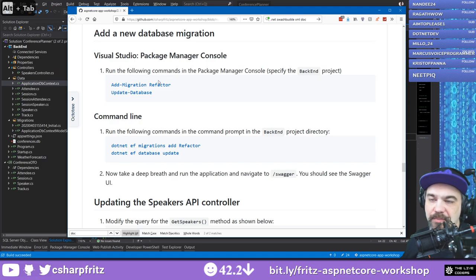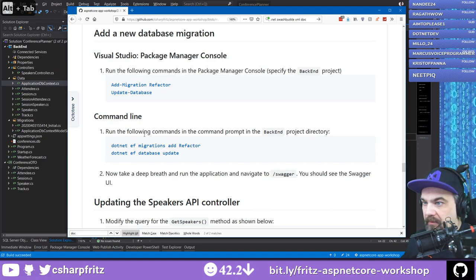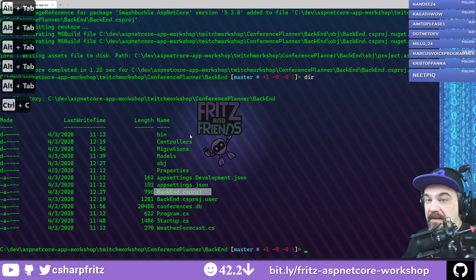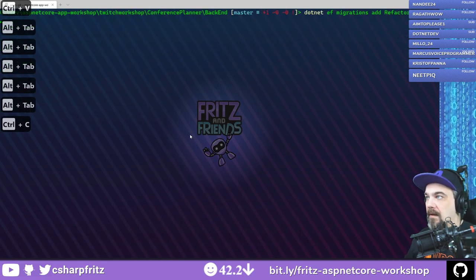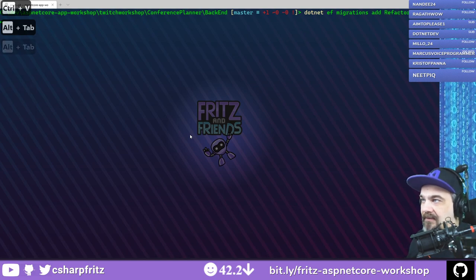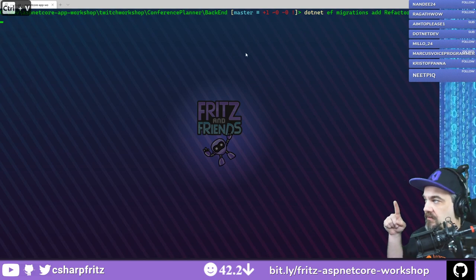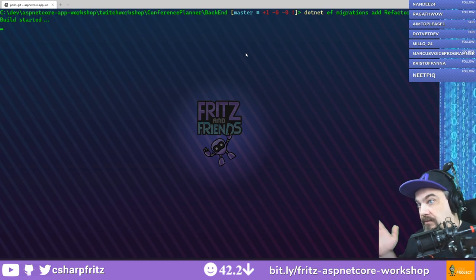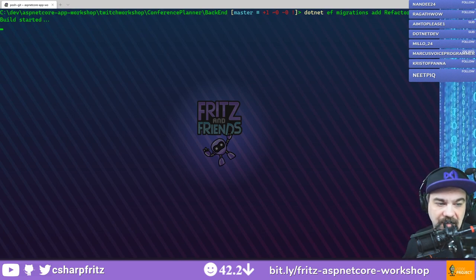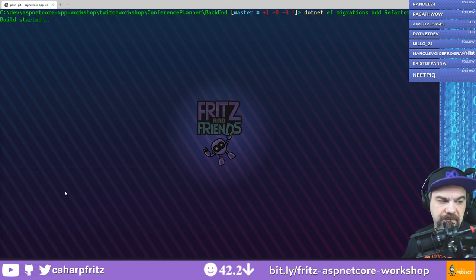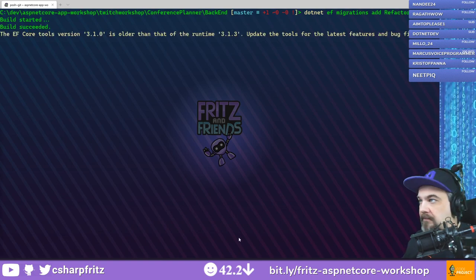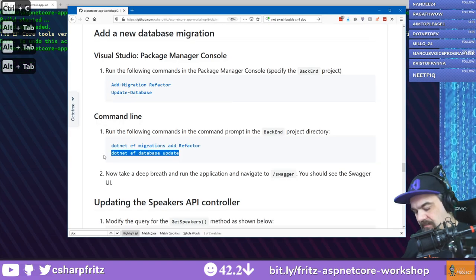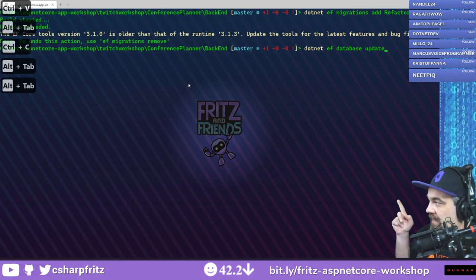And at the Package Manager Console, I can add migrations and update the database, so that it knows here's how the database needs to be updated. I'm going to do it here at the command line. I like the command line for this. So it's going to build and add that refactoring migration so it knows where things reside. So, there we go. Now we have that refactor.